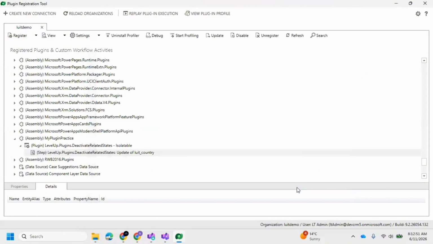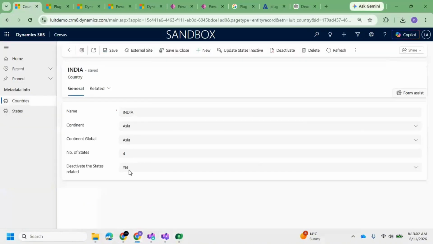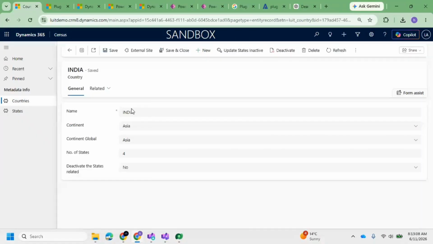Clicking on OK. Now this is in profiling state. Now I will do the same operation to debug my code. So I'm choosing no. What is happening is, as you did the required event trigger, right, it will trigger it.